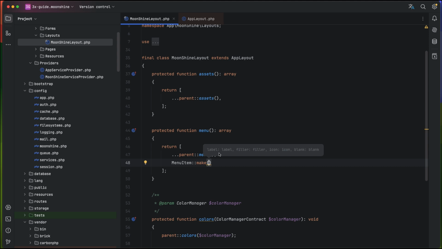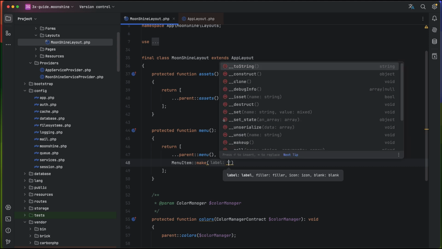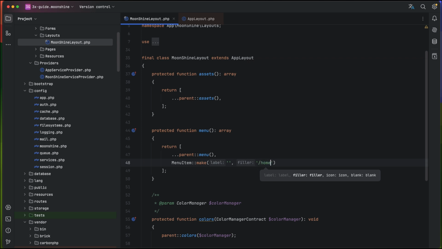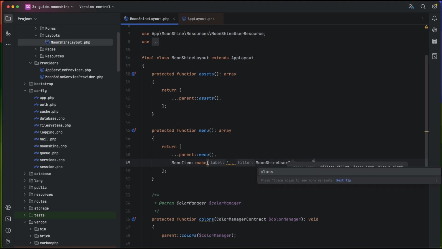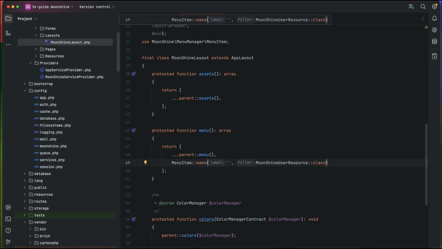Why is it called filler and not just URL? Because it can be just a string like home. But you can also pass a class string of a specific resource here. For example, as we already have the MoonShineUserResource class. And MoonShine will automatically create an instance of this resource and get its URL. And the resource URL is generated based on pages. The first page, we'll get to that when we study resources. But here, you need to understand that the menu link can be anything.